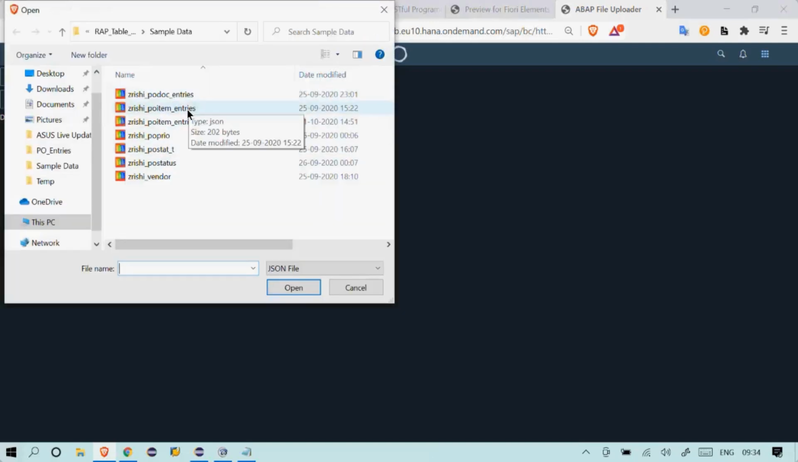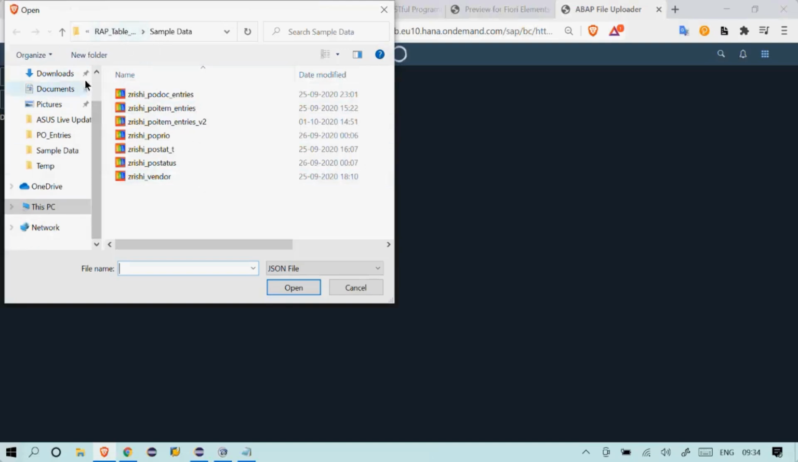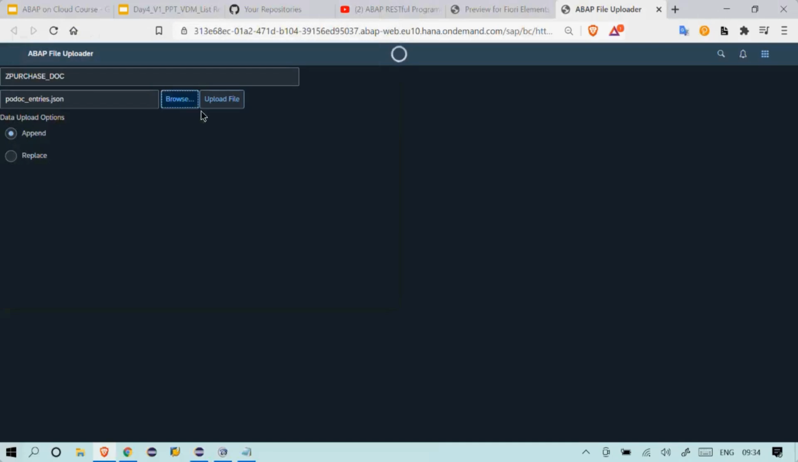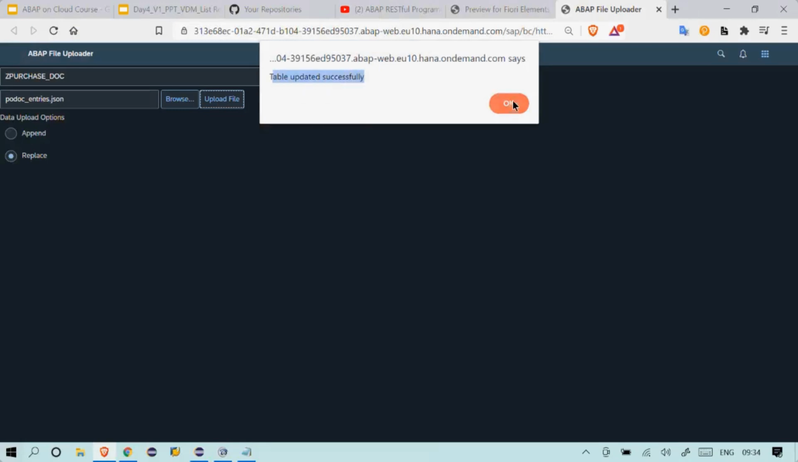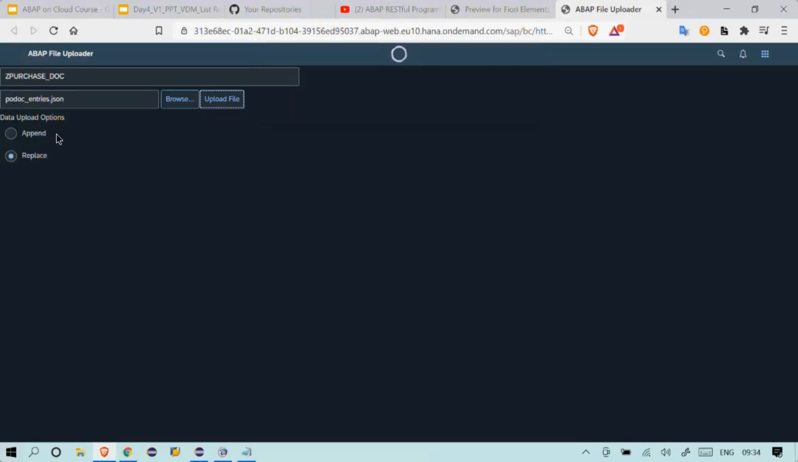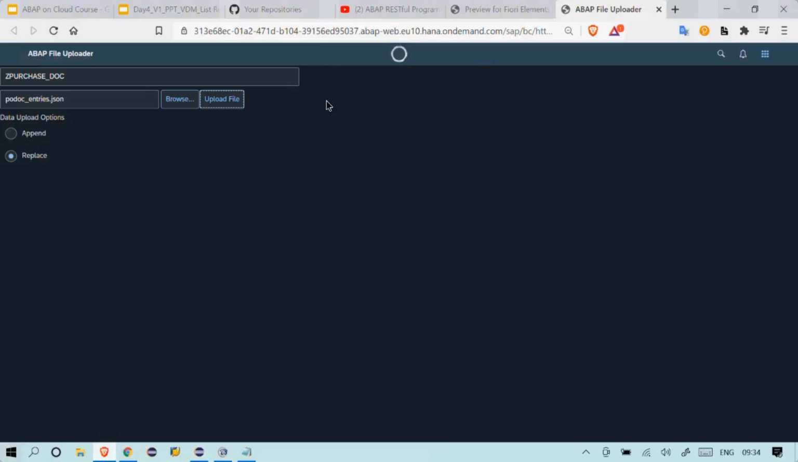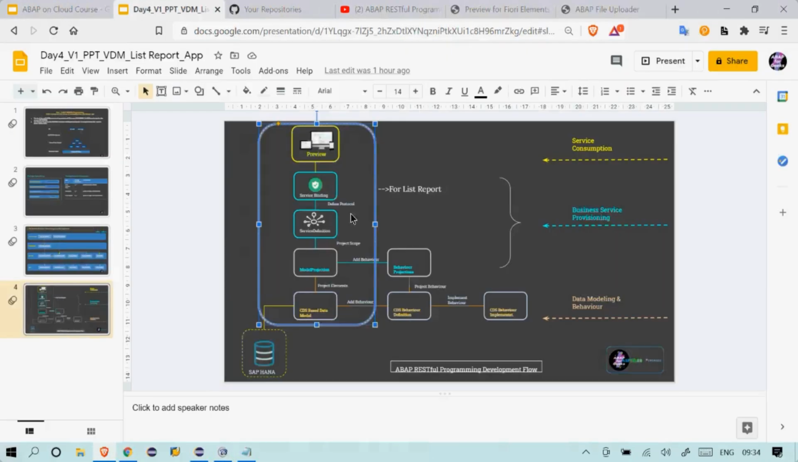So let's take this one which is already there. I created it on the desktop, I think. Yes, purchase doc items. So I'll replace and click on upload file. Table updated successfully. So this is how you can upload the data. We have a document specifying all this information, which I'm also going to share with you if you are having confusion. That will be very helpful, and you can create your entries however you want, if you want to create your own applications, or you can use this one only. Okay, yeah, so that's it.